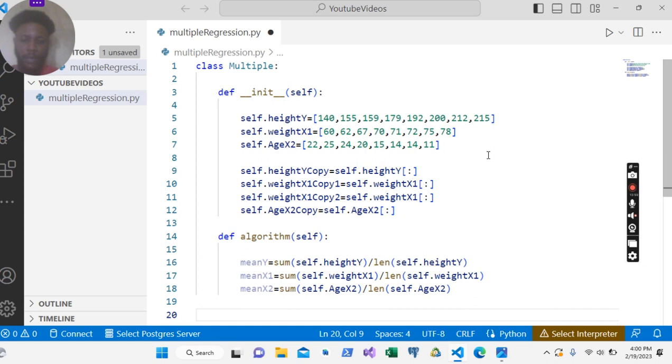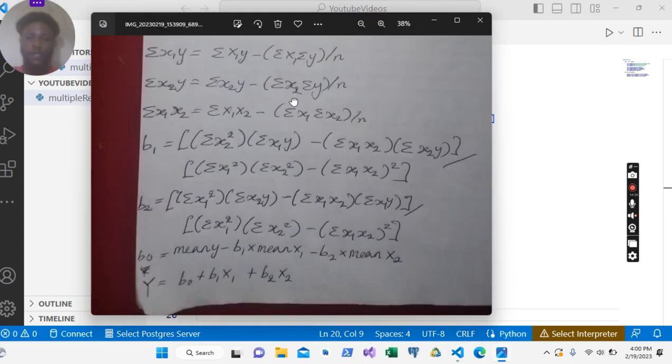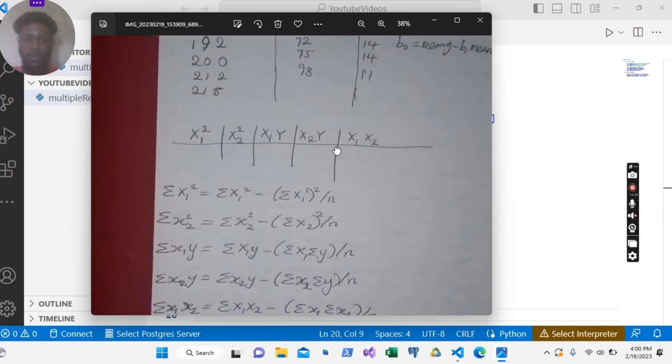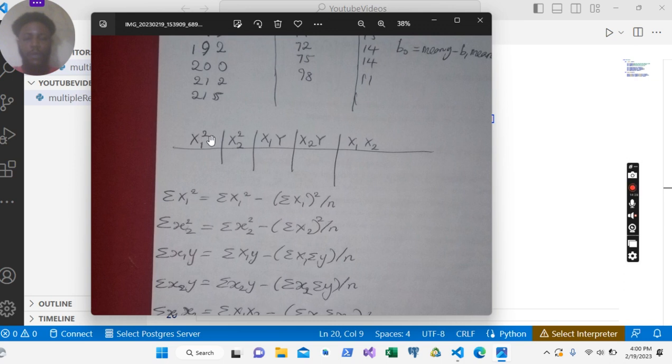Alright, so I have my y, mean of x1 and x2. The next thing that we are trying to find, based on our formula, is our x1 squared, our x2 squared, our x1y, x2y, and our x1x2 from our diagram. From our picture, you can see what we're looking for: x2, x1 squared, x2 squared, x1y, x2y, x1x2.